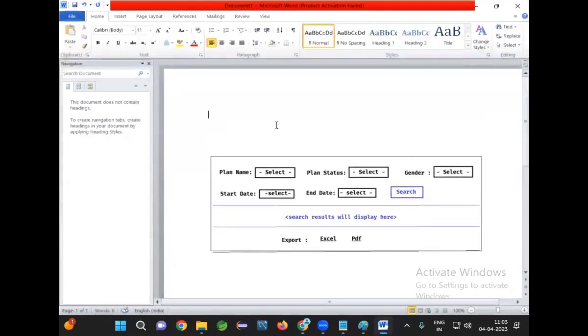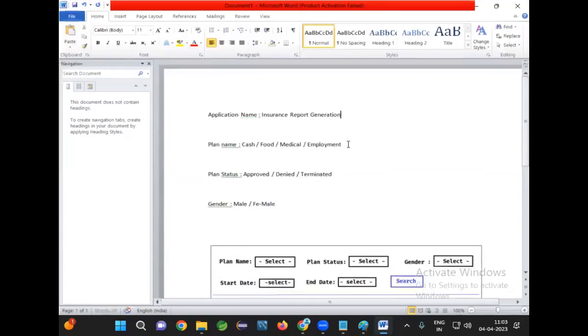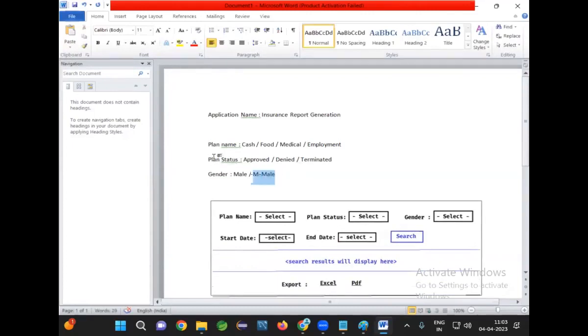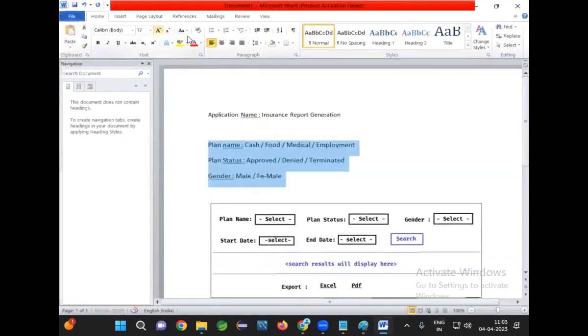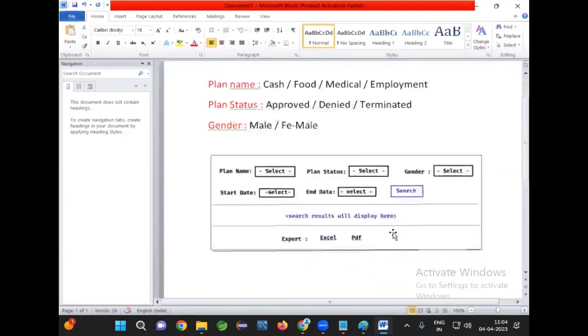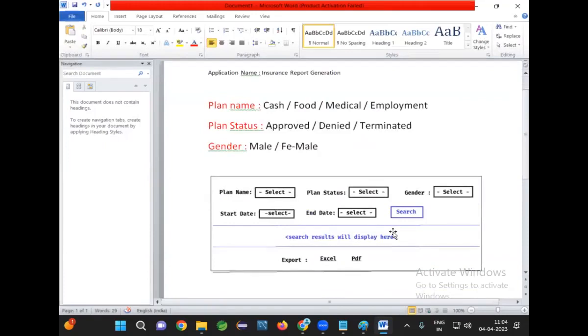Guys, do you understand what data you need to insert? For the plan name, take a few records with the plan name as cash, a few records with the plan name as food, a few records as medical, and a few records as employment. Now you need to differentiate which records go with the cash plan, which records go with approved, male records and female records. I want all the combinations of the data.